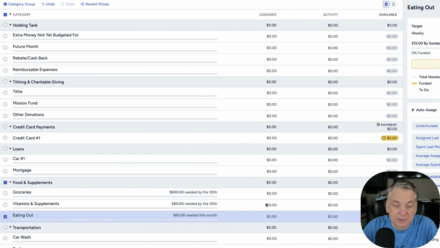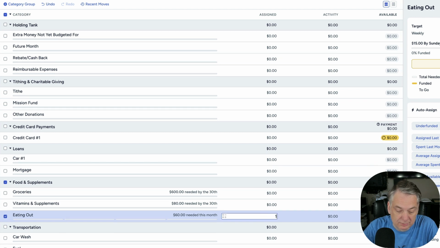And so what that does is, let's say I go ahead and I say, well, I'm going to fund this $15. You see it filled in that 1 slot. And now I know I got 3 more weeks to go here. And $45 more needed for that funding. Okay.